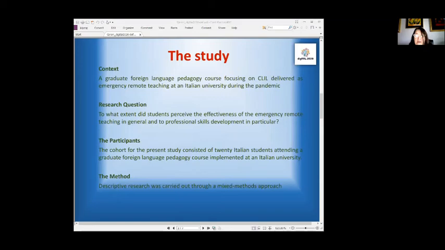This addressed the following research question. To what extent did students perceive the effectiveness of the emergency remote teaching in general, and to professional skills development in particular within a community of inquiry framework?